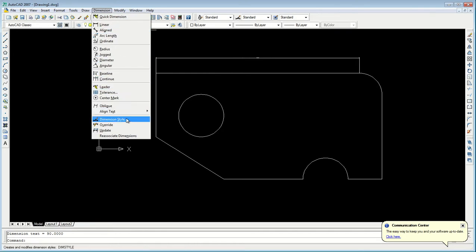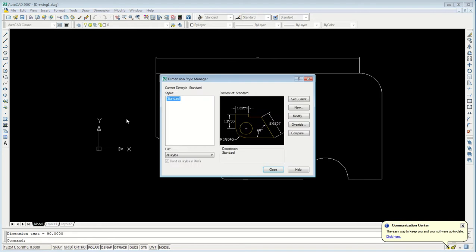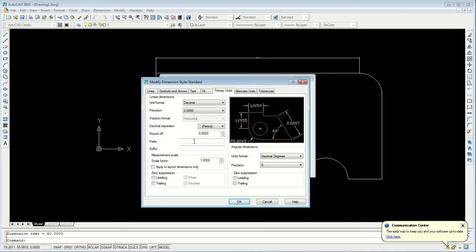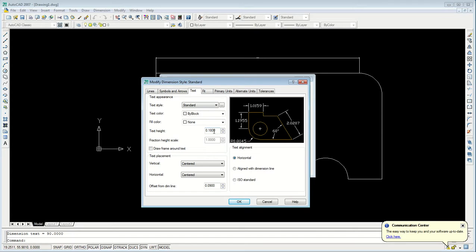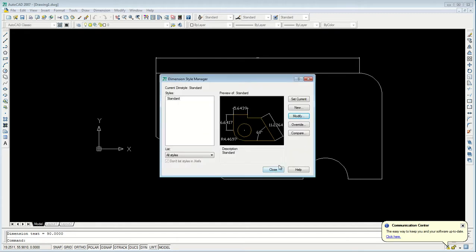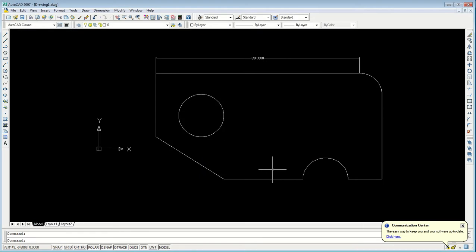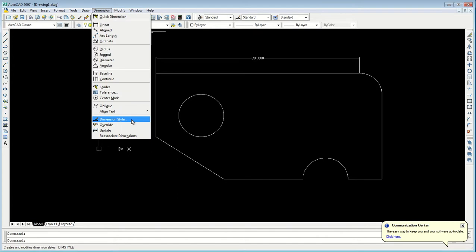This is the Dimension Style here. If we click on Dimension Style and click Modify, you will see the primary units, and this is the text. This is the text height. The text height is very small, so I will just make it 1, and let's see what's happening. Yes, see, this is the dimension style. You will use this place to modify the writing.